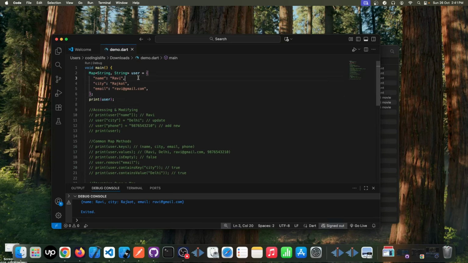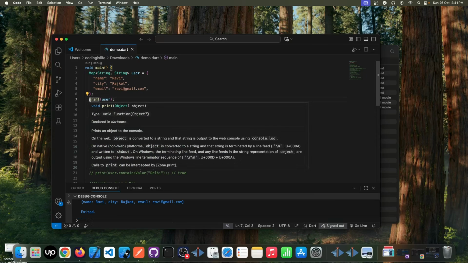So what we do here is create a user map. Name is a key and its value is Ravi, city is a key and that's its value, email is a key and www.com is its value. Okay, so simply we print, and see here, the name value is printed out.